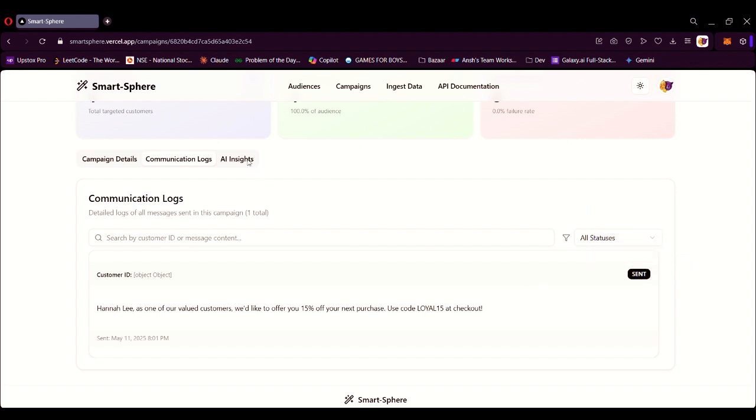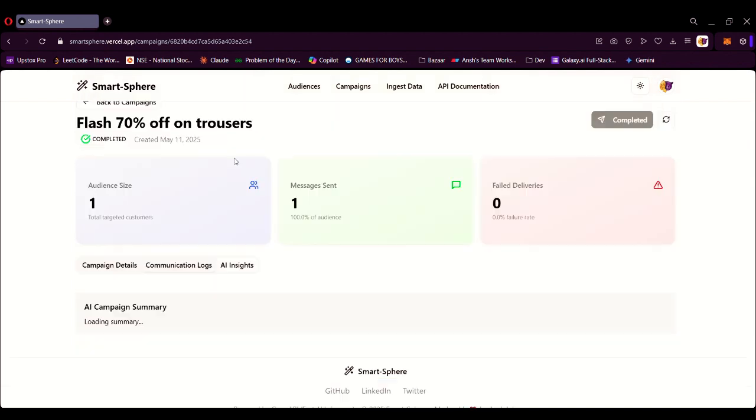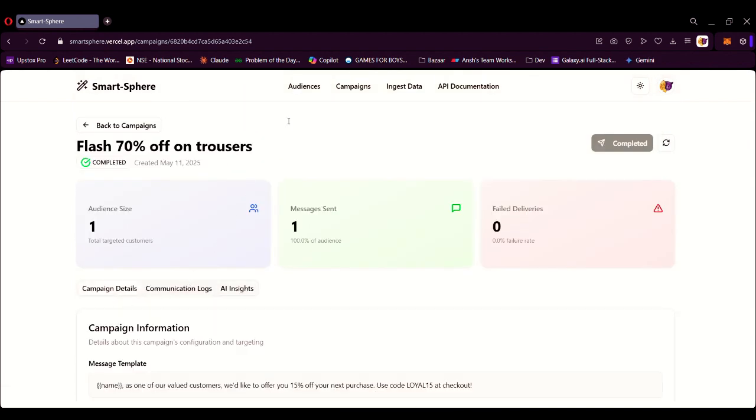The result can come as fail also, because right now it is a randomly generating vendor API and the webhook records delivery. So yes, the audience size is one, as I showed you, and the message is sent. It is not a fail.